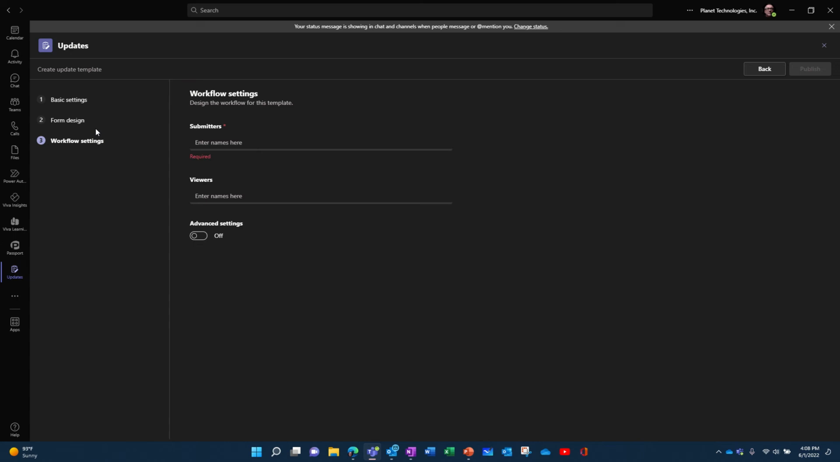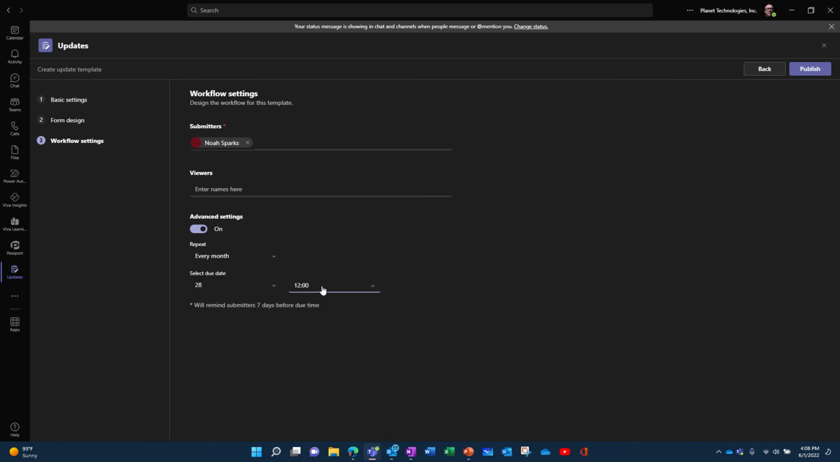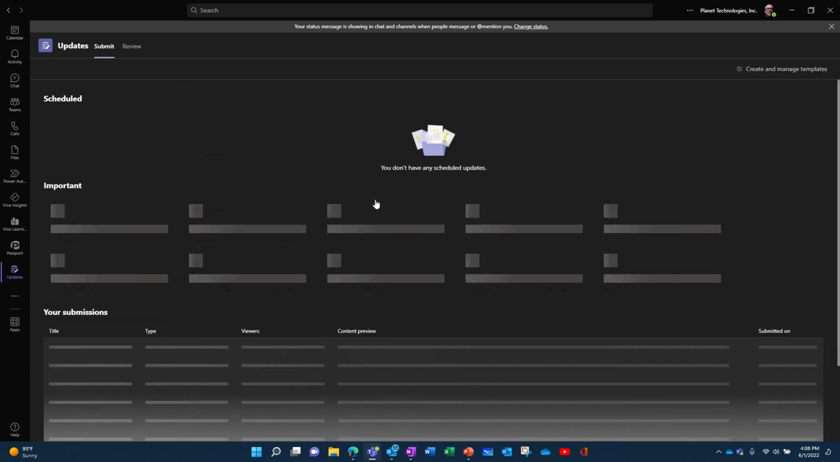The last step is to do a workflow. You can say who the submitters are, people who need to give you some feedback, and you select the name. That's going to be individual, so you can select an individual. You can see you are the viewer. You can say if it's one time, every week, or every month, what the due date and deadline are, etc. So it's pretty easy to create a template.